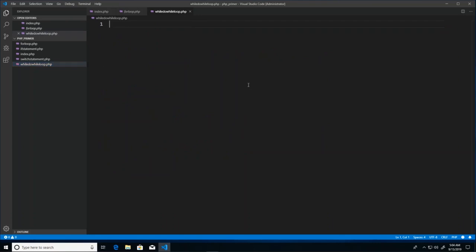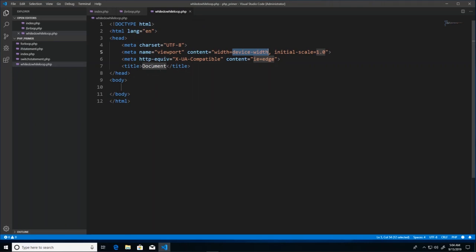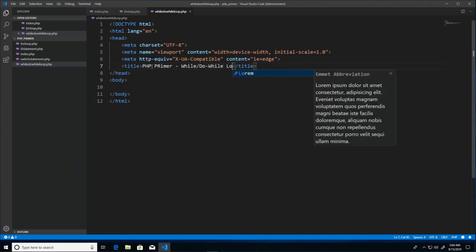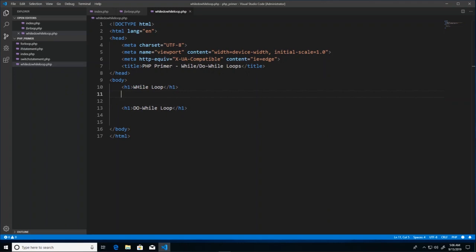So we'll just hop on over to our while do while file, and we will do our HTML template, and we will give our document the correct title, which would be while slash do while loops. Now I've prepped the page with two h1 tags, one for the while loop section and one for the do while section. And so we will be looking at them in separate code blocks, but then we'll see how similar they are and why I decided to put them all in one lesson.